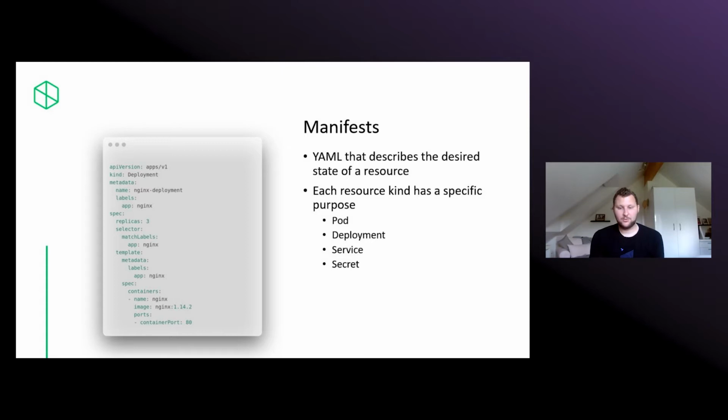There are multiple resource kinds. So the example to the left here is a deployment. A deployment is an abstraction of multiple replicas of an application. There are other types of resources like pods, services, and secrets. So all you need to know really is that to create a resource or to make something happen inside of a Kubernetes cluster, you would have to write one of these manifests and add it to the cluster.